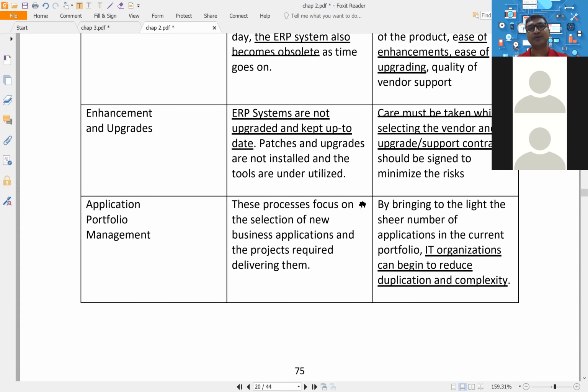Application portfolio management. You should restrict the number of applications which you are using in your organization, because the more applications, the more integration problems. So always remember, keep only those applications which are essential for your business.